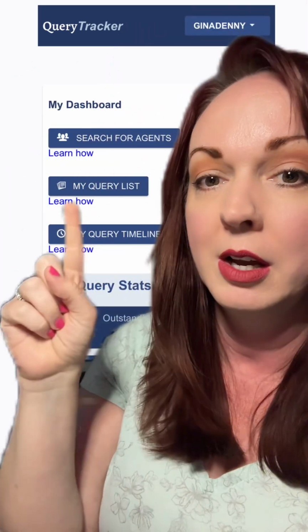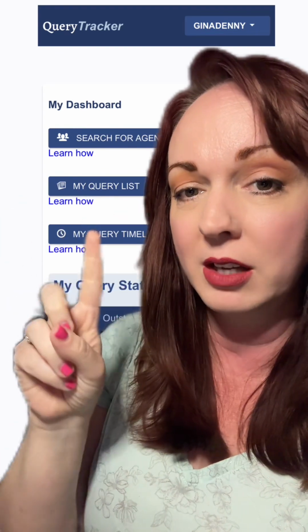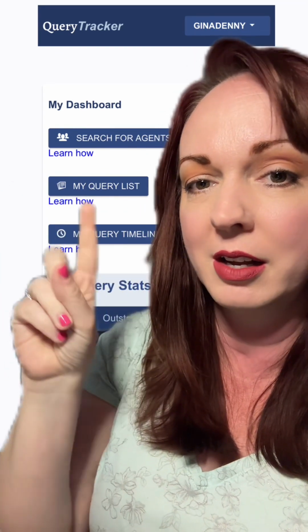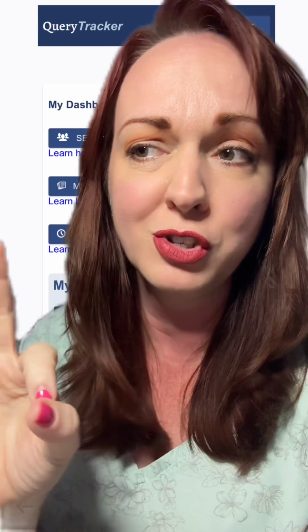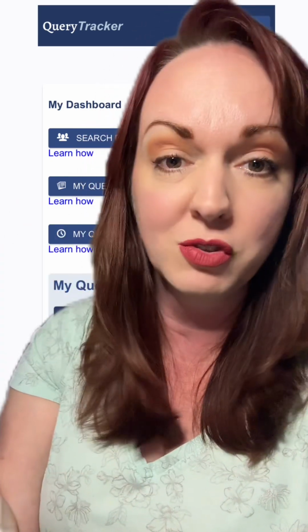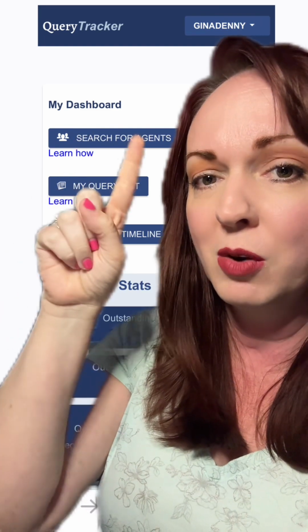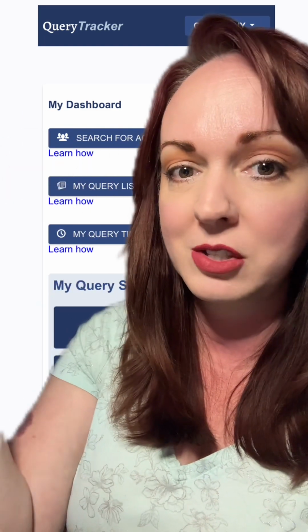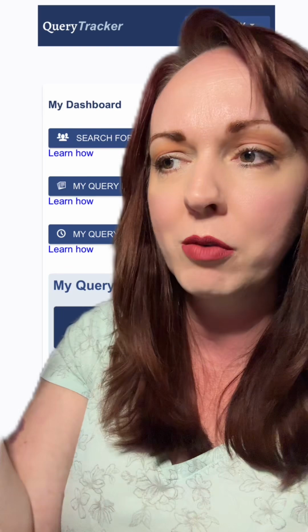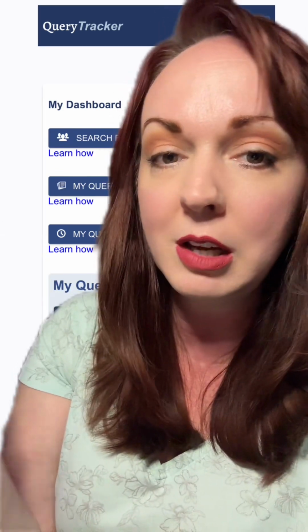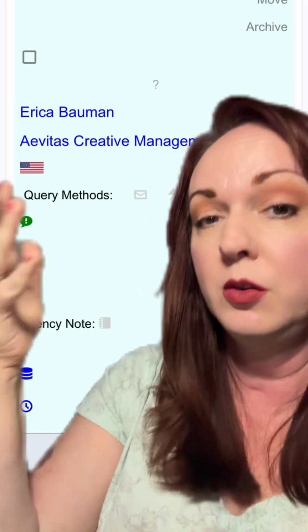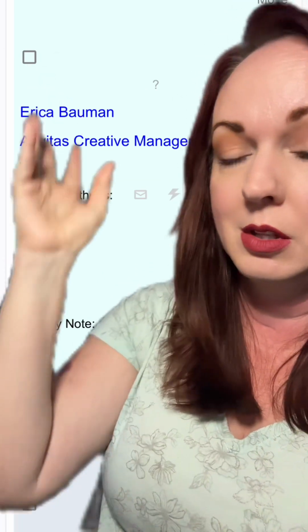It's pretty straightforward. You can use this to track queries in a query timeline, and there is a premium version that you can pay for that gives you some extra bells and whistles, but the free version actually does kind of a lot of stuff. When you search for agents, you can search by genre, you can search for only agents who are open right now, or for agents that only use an online form because that's what you feel comfortable doing. And when you search, you will see this information pop up.